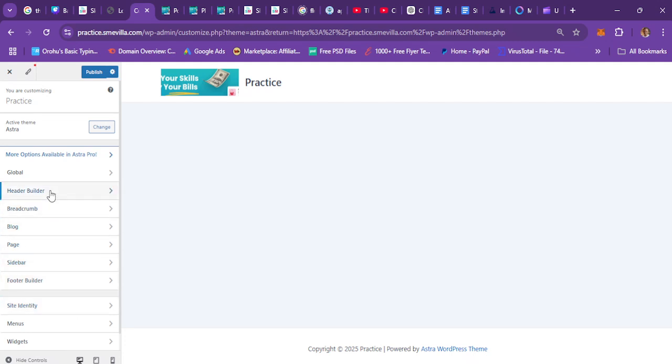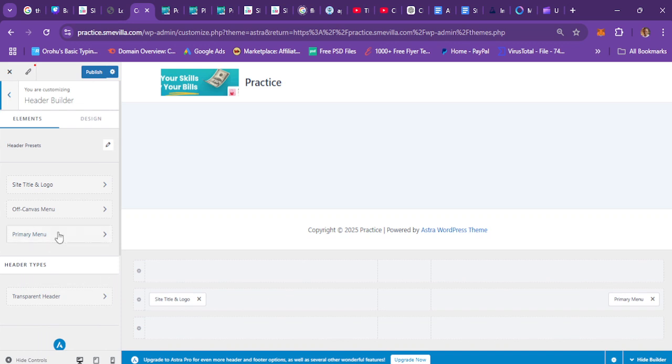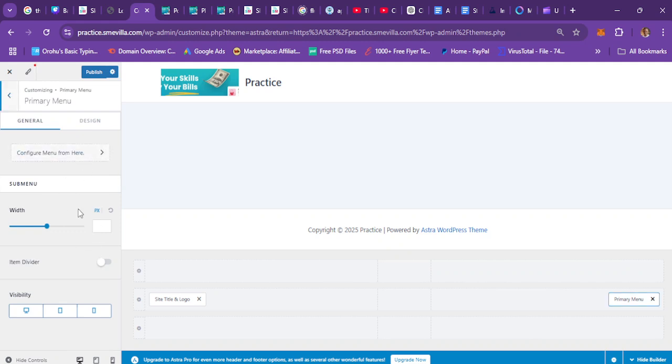We are doing this under the header builder, right? That's where this came from. Then primary menu. Under this primary menu now, I can select what I want to. You can see sub menu. I can just do settings about my menu. I can either configure the menu here or I can do it from the dashboard.